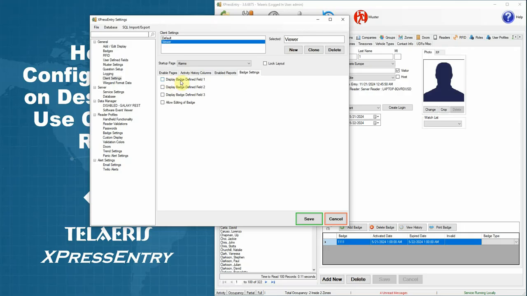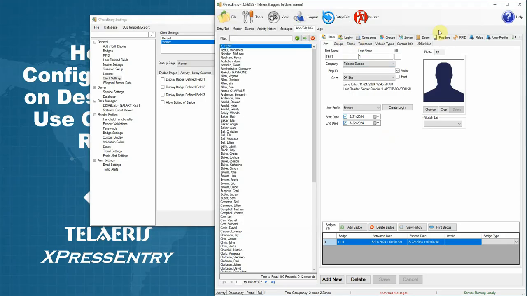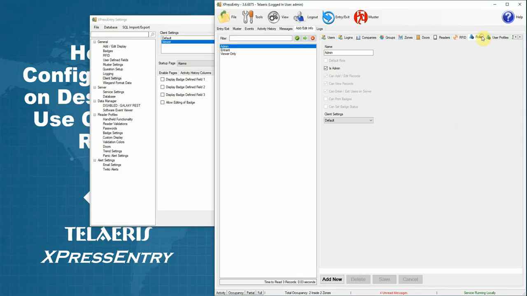Finally, on the badge settings, you can display certain badge fields, and you can allow the editing of a badge, or you can disallow it. So I'll just hit save. I'll leave that unchecked. With these client settings done, I will now go back into Add Edit Info, and under the roles, I'm going to take that viewer only and assign it to that viewer.